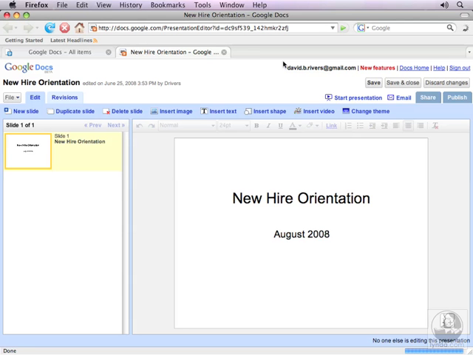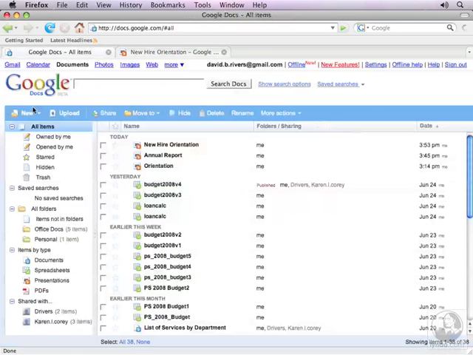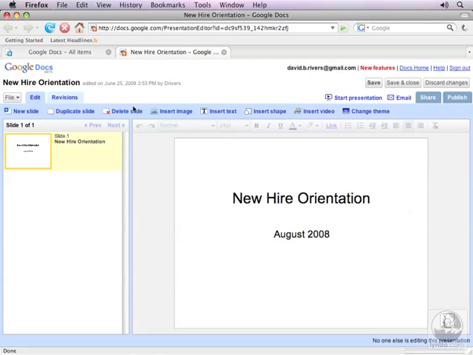In this lesson, we're going to talk about saving your changes here in the Presentations application of Google Docs. So of course, if you haven't been following along, you'll need to create a new presentation. From your Google Docs home, click on the New button drop-down, select Presentation, and then all you have to do when you see that new slide appear in your new presentation is change the title by clicking where it says to Add Title, New Hire Orientation, and for the subtitle, August 2008.